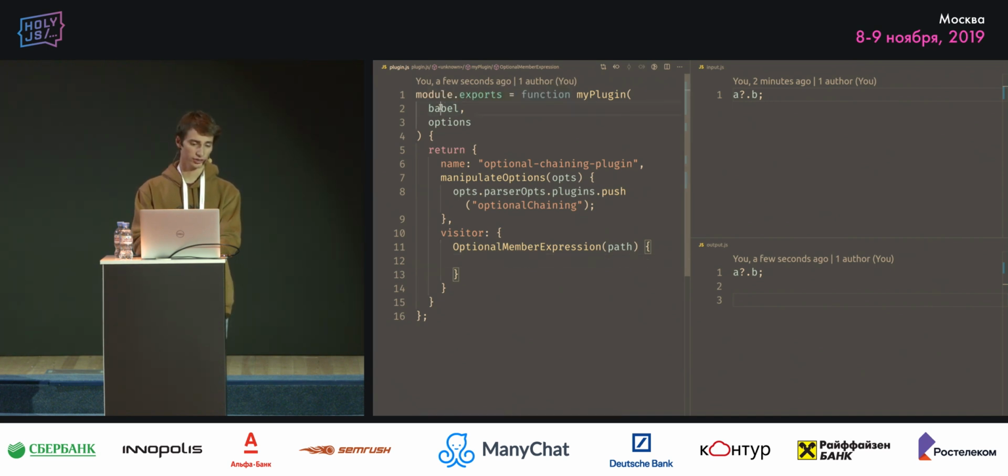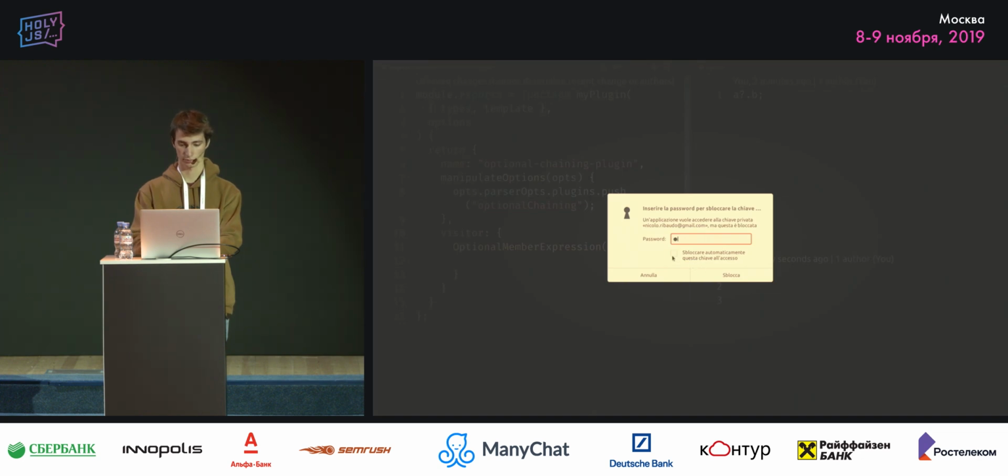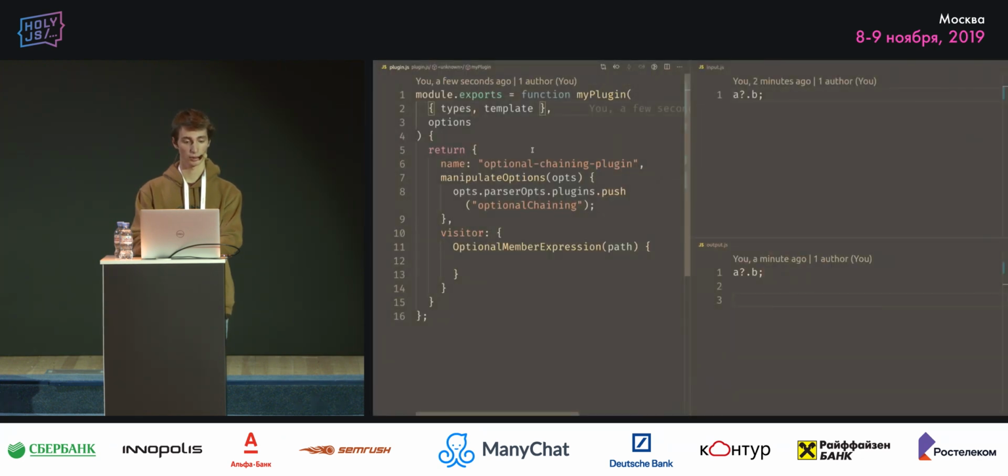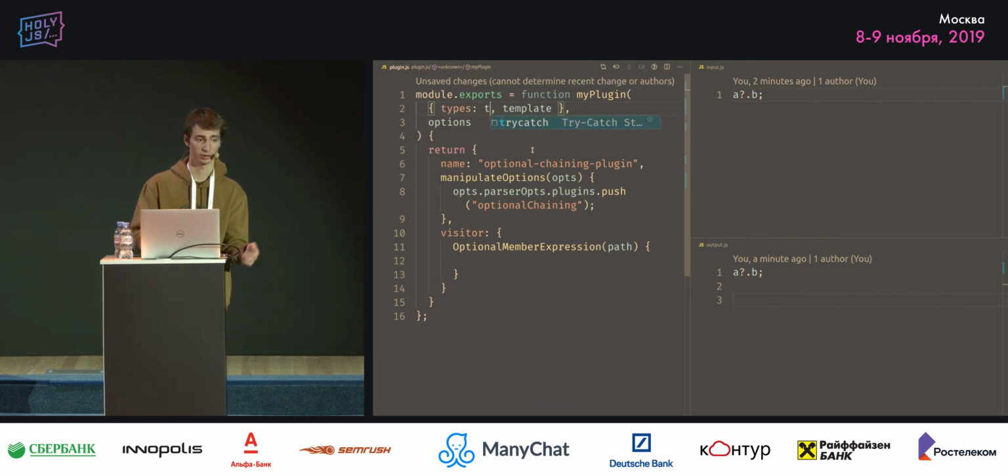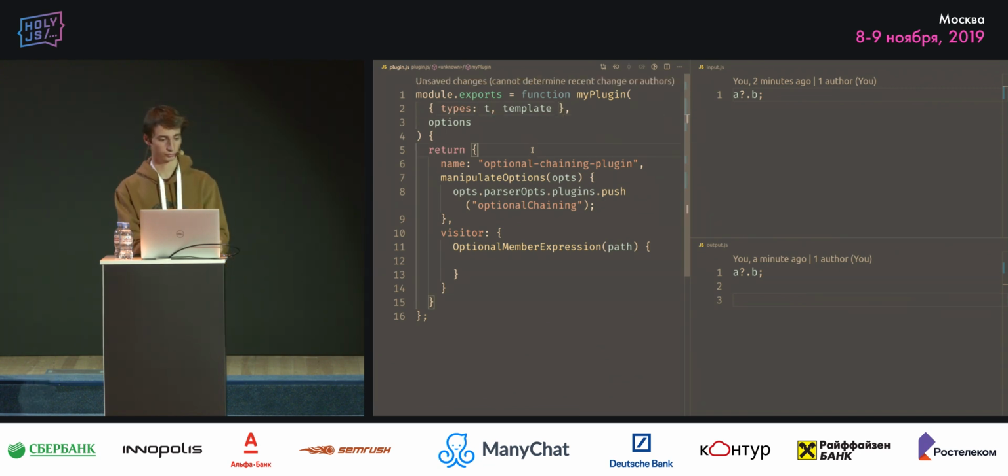We can already start taking the utilities that we need, so Babel types and Babel template. Usually we alias Babel types, we will alias Babel types just to t, just because it's short and Babel types is used frequently.